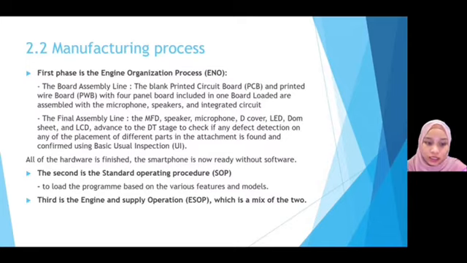And then lastly, the third is the engine and sub preparation (ESOP), which is the mix of the two phases above.